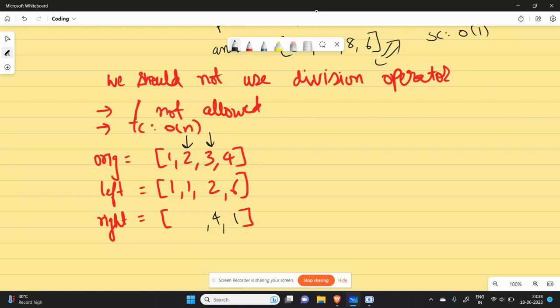For 2, we see two elements are there, 3 and 4, so we should store the product of 3 into 4. For this 4, we already stored the value as 4, but if we include this 3 also, then it would become 12. Similarly for 1, up to this element we have already stored the value as 12. So we just include this 2, 12 into 2, 24, and this is the final right product.